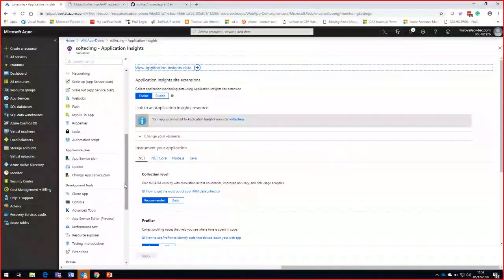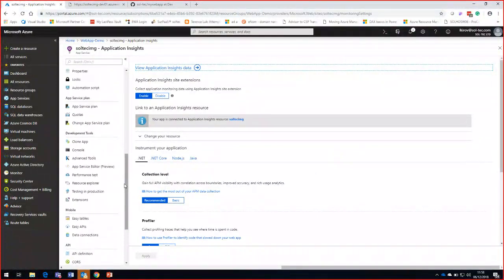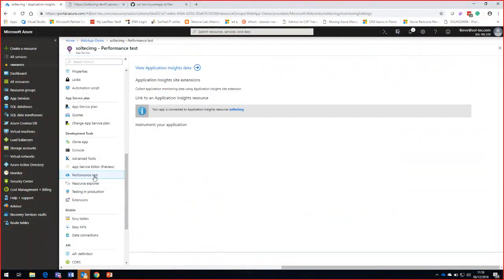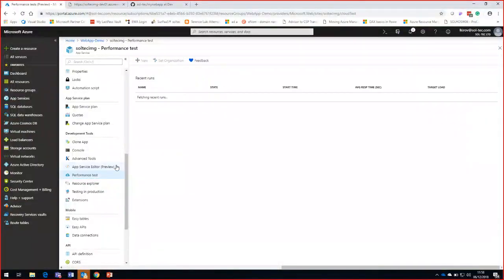What I'm going to show you is one more awesome feature in web apps, and that's to do with performance tests. This is something we ran on our application this morning. Something that developers always want to know is how well their websites perform under load. Well, Azure gives you a great tool for free, by the way, so you can test that.